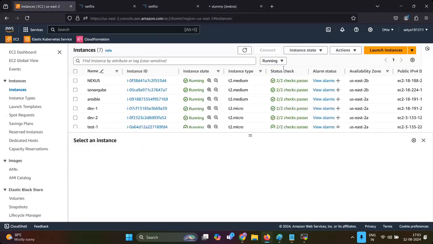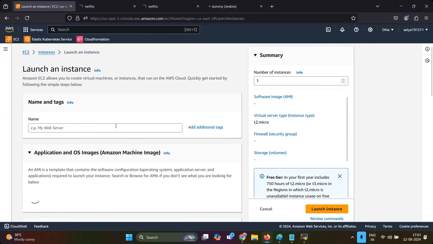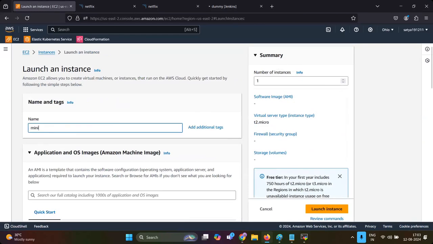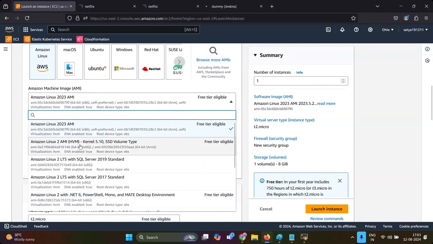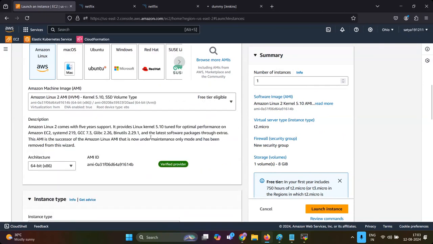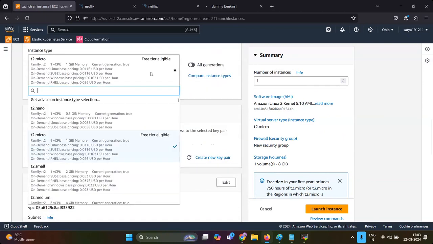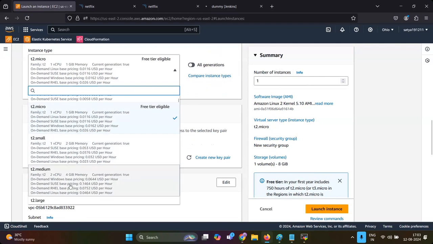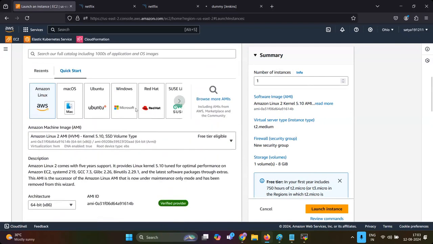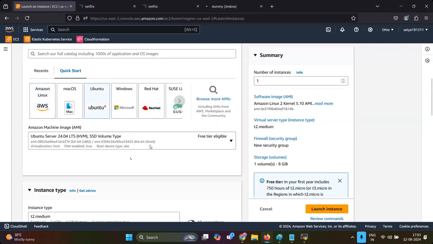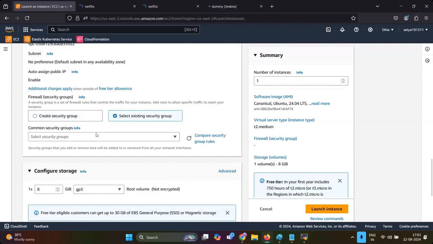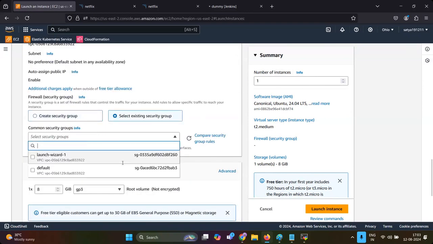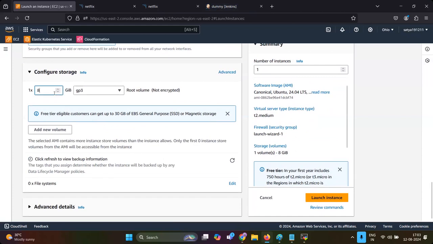In the meanwhile, I'll try to create the minikube server for you. Why? Because this Jenkins is working too slowly today. Click on Amazon Linux too. For minikube, what do we require? T2 medium. And for minikube, I definitely require the Ubuntu version. Okay. And the EBS volume for minikube is 20.